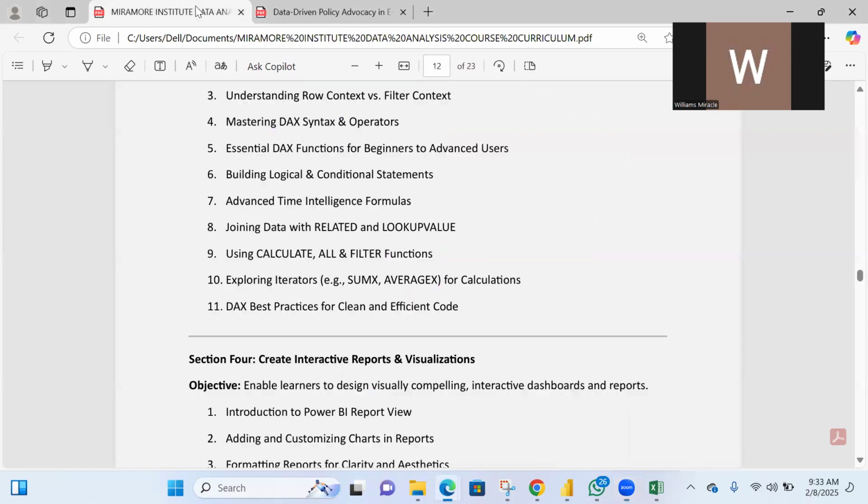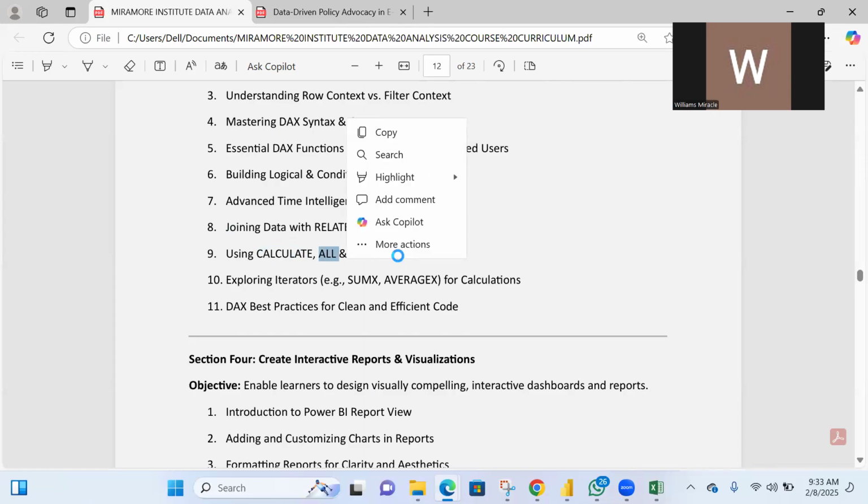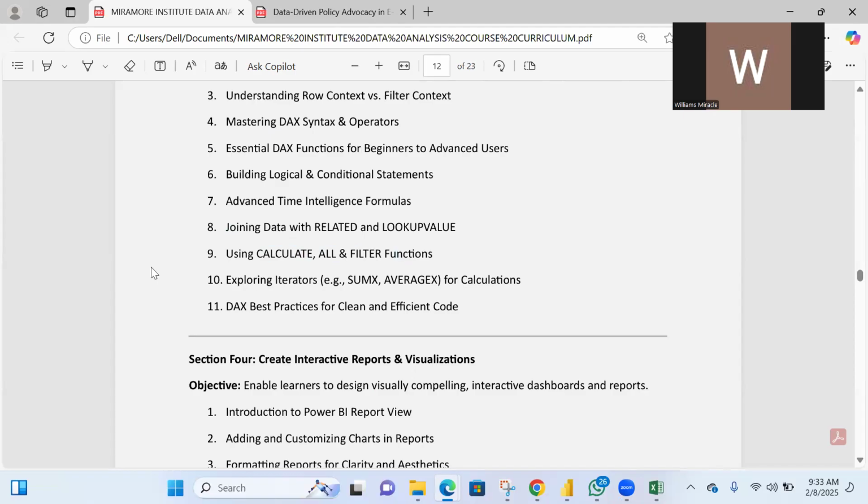Now we have our curriculum here, and we'll be starting by looking into the very first functions called RELATED and LOOKUPVALUE. We'll then look into the CALCULATE function, the ALL function, and the FILTER function. Then we will explore what is known as iterators, SUMX and AVERAGEX, for calculations.